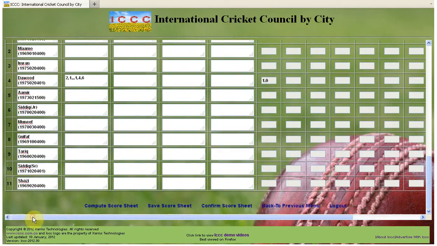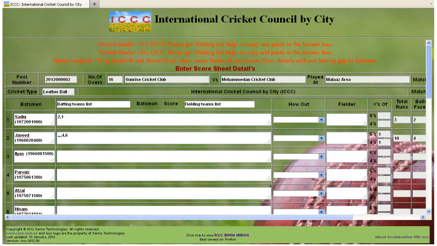So at the end, when the team says save, the entire information is stored into the ICCC system. What you see here is the score sheet capturing. Once the teams enter all the details, this is a 16 overs match. Once the 16 overs are done, there are some messages, so you have to look and resolve.